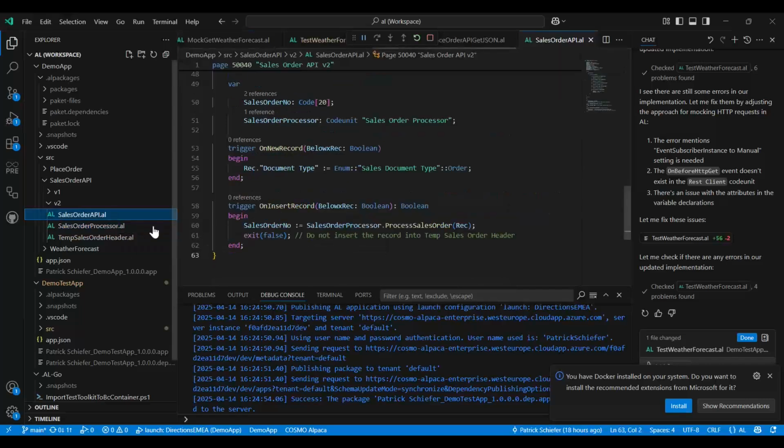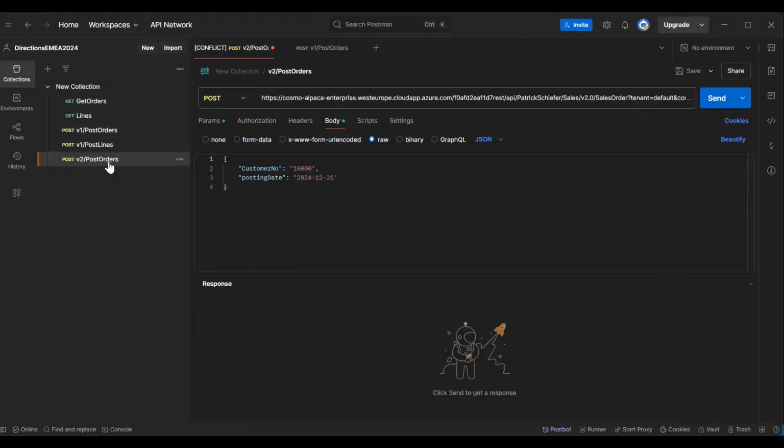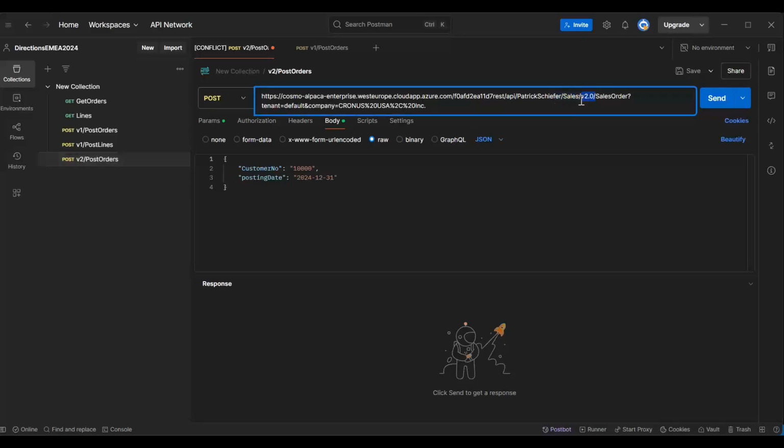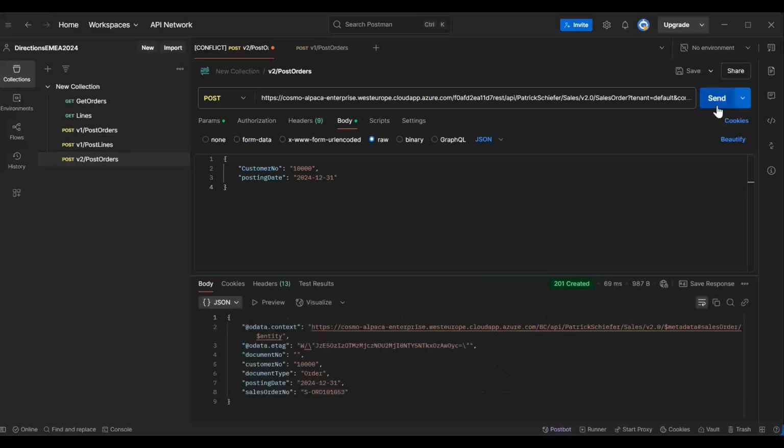Of course, we can also test this using Postman. I now go here to the V2 of my API, and I can just post this. It's also quite fast to use it like that. And yeah, I can execute it as often as I want.